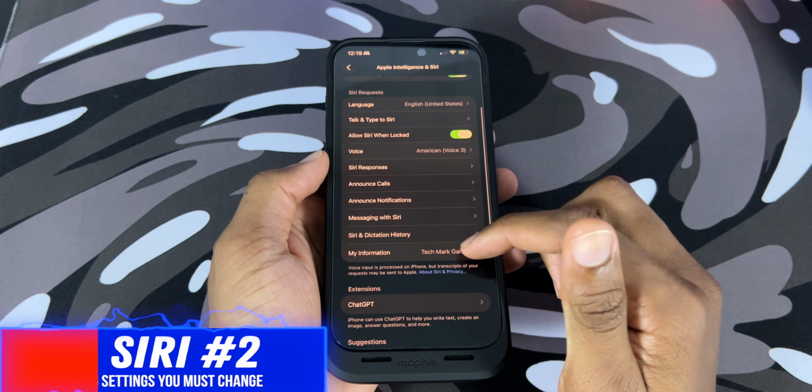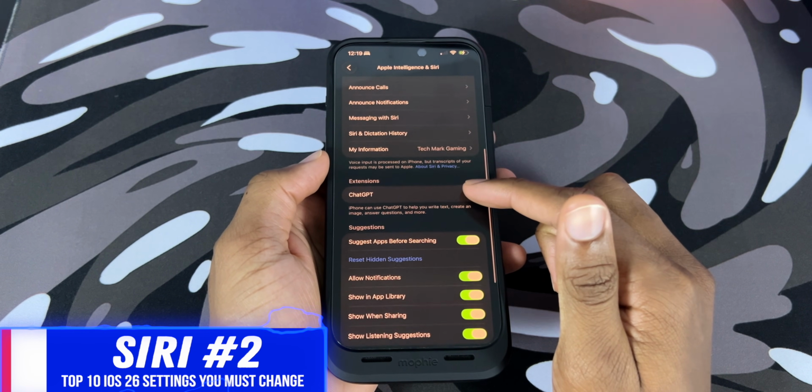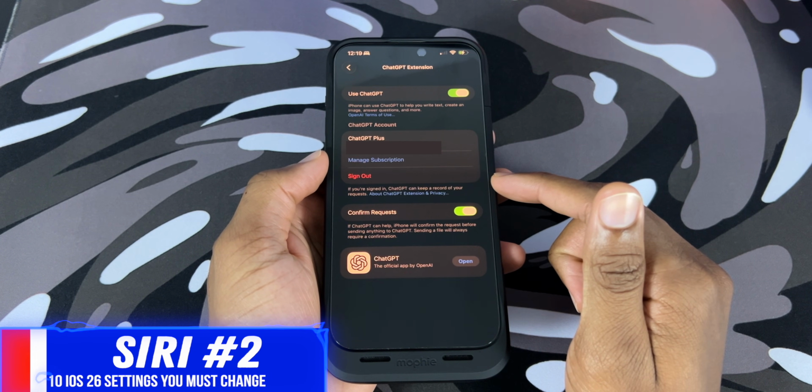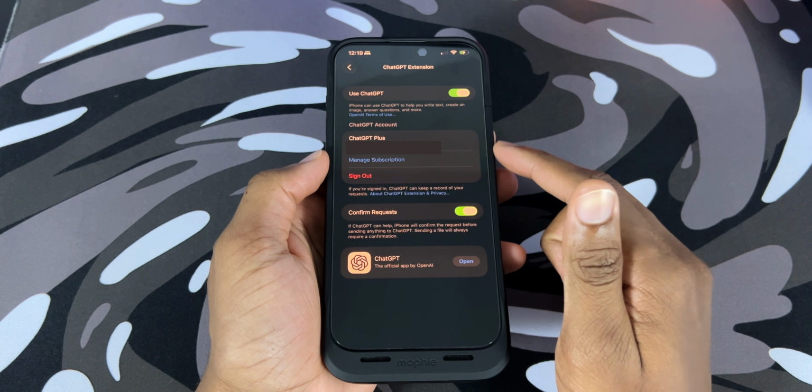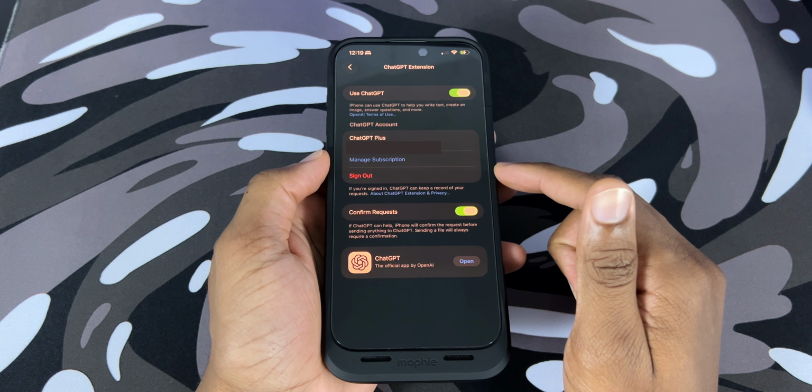Something else inside of Siri is basically having ChatGPT support. Under extensions, you'll see that we can add our ChatGPT account, which essentially is going to pull in information from ChatGPT when you ask it questions that Siri can't answer.